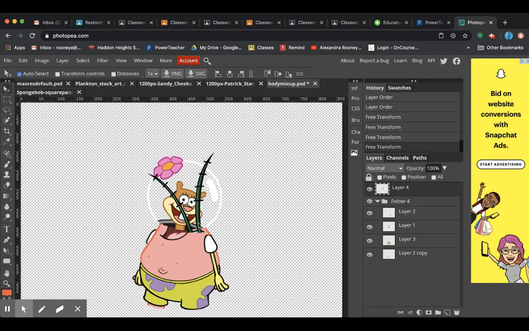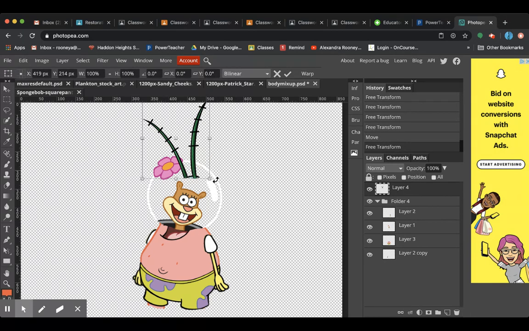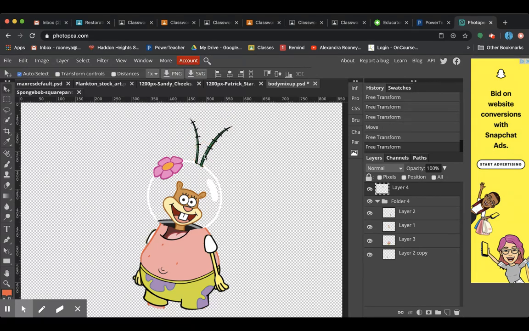My last thing would be adding in Plankton's oh my god, I can't think of them. His little antennas. I mean tentacles, guys. Wow, I'm losing it. All right, once I have this, I can rotate it a little bit to where I want them. I do need to clean it up a little bit. Okay, that's my only thing. Hit enter when I'm done.